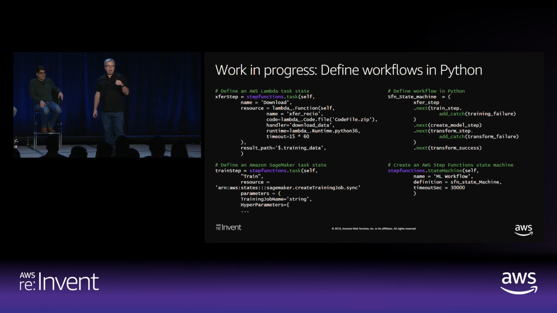Instead of writing JSON, I can write code. First, on the upper left, we have defining the transfer step. This was the downloading step that we defined. That's a lambda. This is only part of the code that would define this. Then below that, we see the task for doing the SageMaker connector to do the training. In this actual step function, there are a bunch more states that do transforms and so on. But in the top right, we define the sequence that those steps run in, and it's as simple as just saying next, next, next.